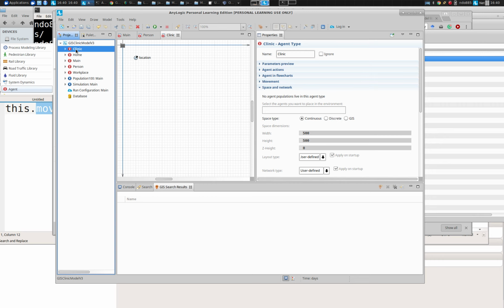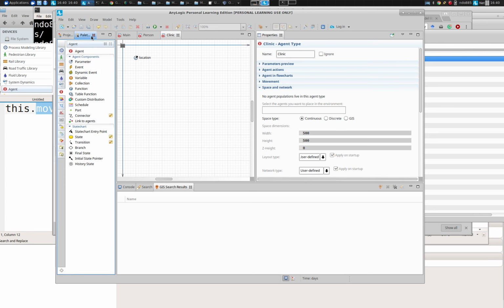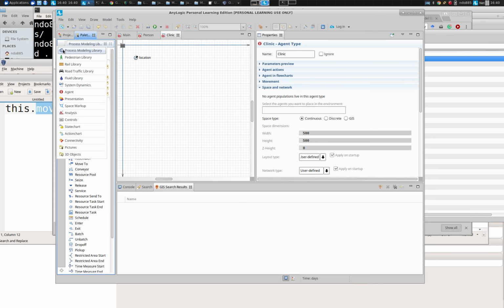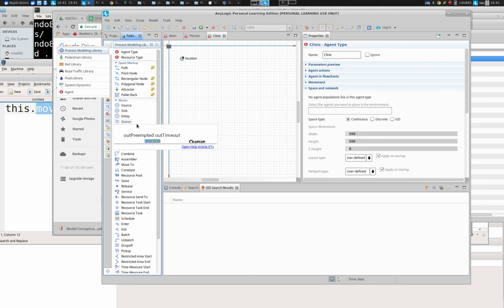Otherwise, I'm going to go to clinic here, open up clinic, and we are going to add what are called discrete event components to the clinic model. Okay? You can go here to this palette to find discrete event components up here at the top, in the process modeling library. What we're going to do is go down, and we are going to place within the clinic a set of components in order. These components will include an arrival component and an exit component and a set of measurement components.